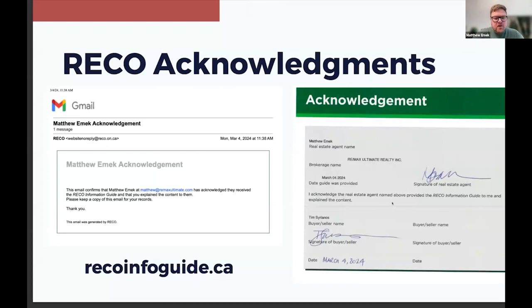So if you are using RICO's online tool, and you'll see the website there, ricoinfoguide.ca, this tool allows you to share the guide with a client electronically. It will send you a series of emails throughout the process, one to say that it's been shared with them, that they have opened it, and different things. The very final one, if everything works well, is this email that you'll see on the left-hand side saying that they have received and been explained the guide. You can submit that, essentially what is on the screen there, with your client names.